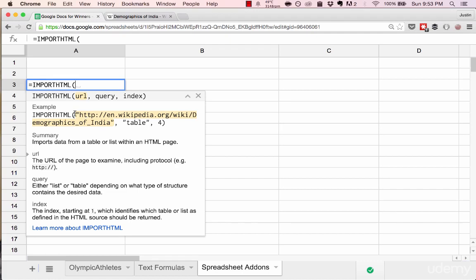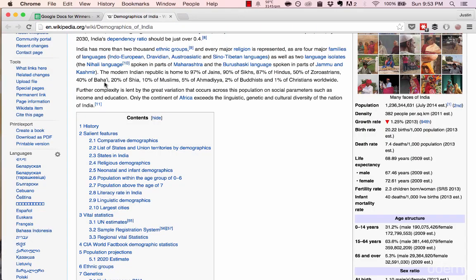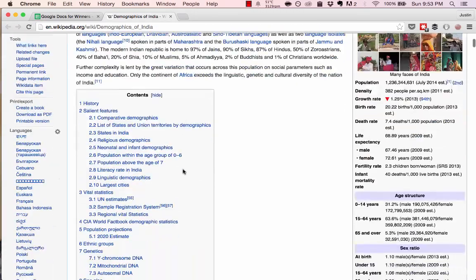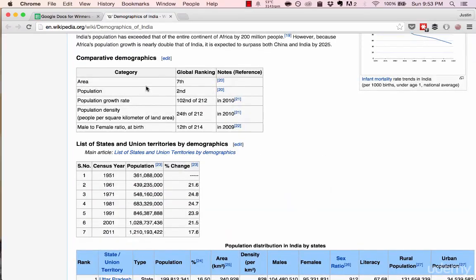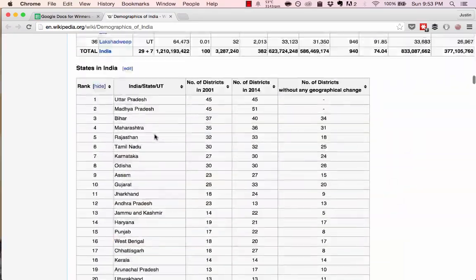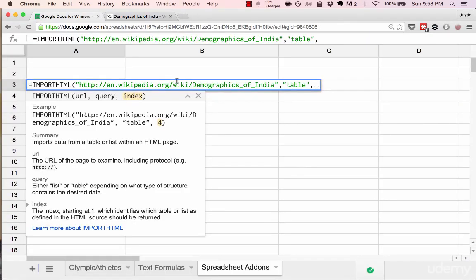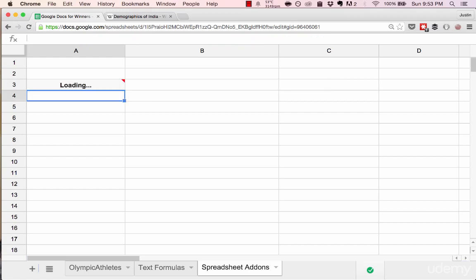So we're going to go through the example here really quickly that Google Docs give us. What we're going to do is tell it what URL we want it to pull data from. In that case, it's the Wikipedia page on the demographics of India. We're going to tell it if we want a table or a list. That just defines the different kinds of data that will be found on this page. For example, this is a table, this is a table, this is a table, this is a table. Things like this are lists. And then the last thing we're going to tell it is what table we want to pull from on the page. In this case, we'll pick the fourth table down. Now if we hit enter, let's see what we get.